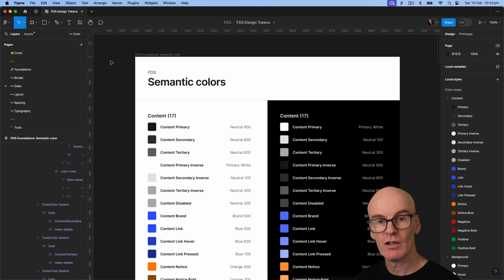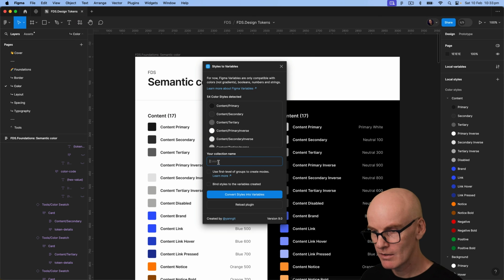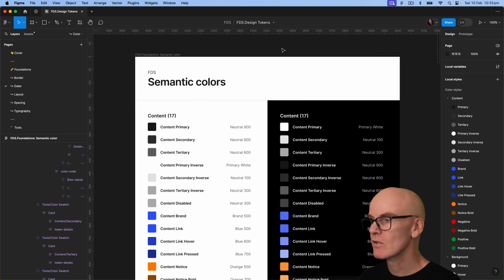Okay, now let's run the style to variables plugin to convert those styles into variables. There it is. And we're gonna enter semantic here and create them. All right, it says that 54 were created. Let's go and take a look.